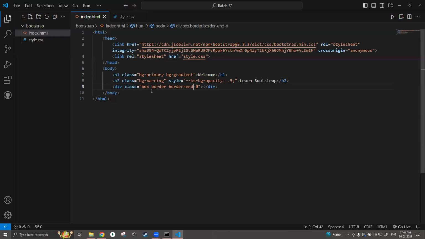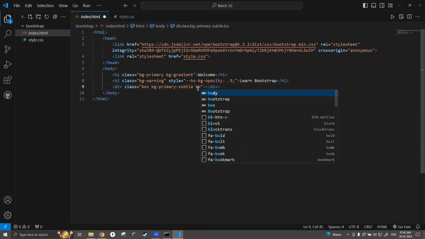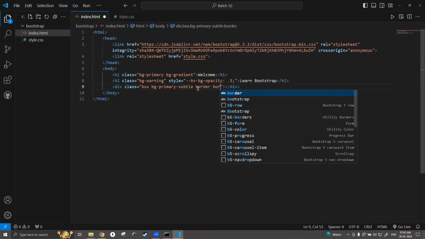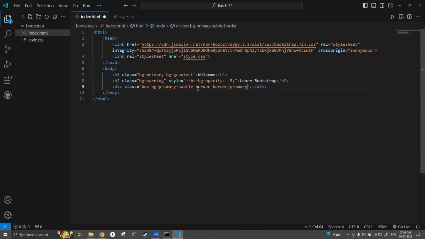So let me create something. I want a BG primary subtle and border primary. Okay, so BG primary subtle, what it will do, it will give us a light blue background color, and then it will add one border and apply a border color primary, that is the dark blue color border. So background is light blue, border is dark blue. So let us see how it looks.